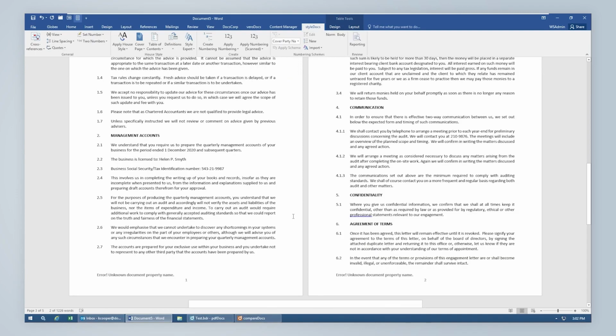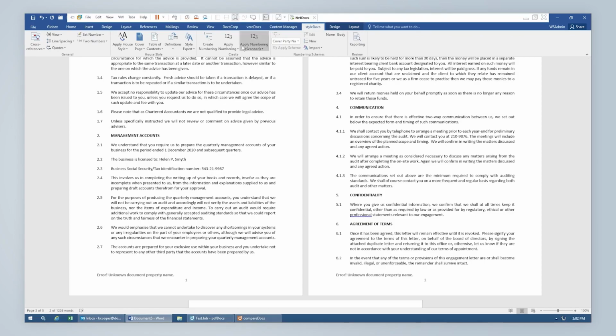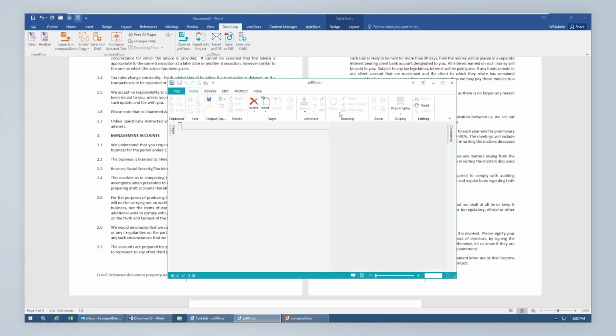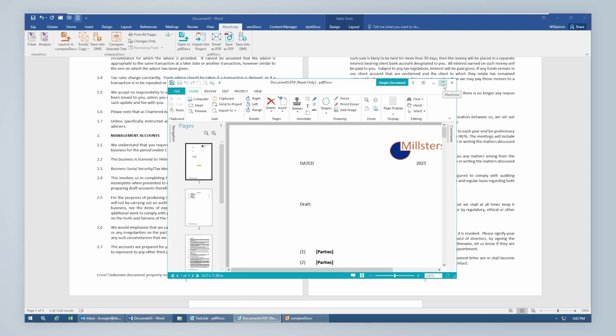And again, we're going to focus on some security. So before we publish this document or submit this document to the courts, we want to do some last minute checks, some security and redaction. So what I'm going to do now is send this document to PDF Docs. And this is going to convert this document to a PDF for me and open it up in what we call single document mode in PDF Docs.